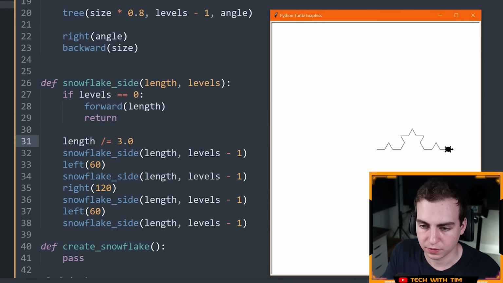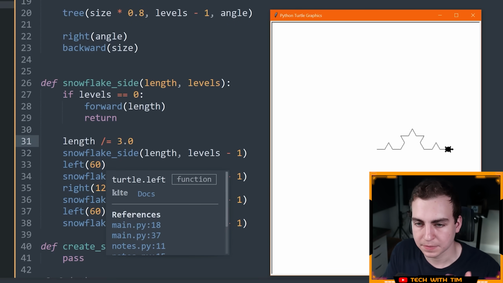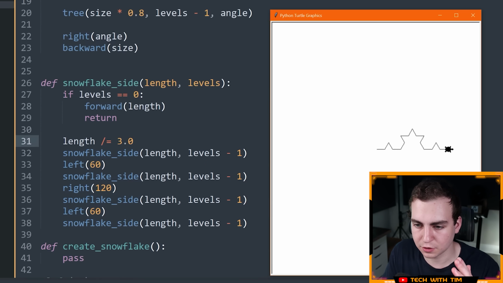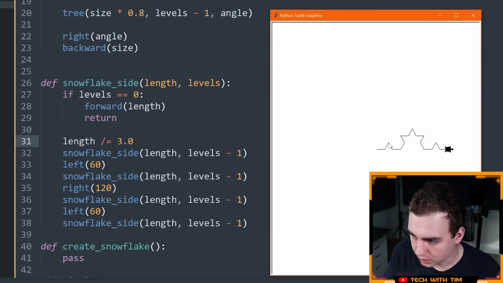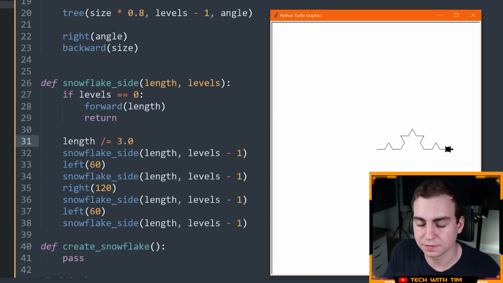All right, so now we are done all of those. What happens is the last place to call this, we now return back to here, and now we turn left by 60 degrees. At this point, when we're at this next recursive call, our length has been divided by 9 because we divided by 3 2 times, and then we call snowflake side. So we turn left by 60 degrees, then we come back up to levels. Levels is now equal to 0. And so what that means is we're in our base case. So we go forward and we draw this line right here. Okay, so now we finish this recursive call. So we see right 120. So we turn right by 120 degrees, and then we call snowflake side again.